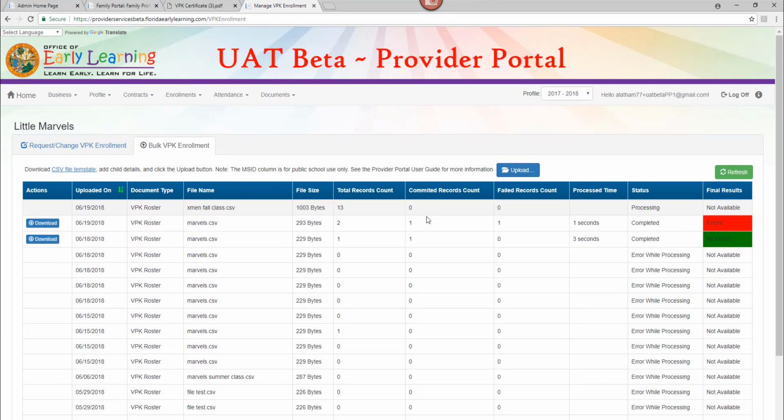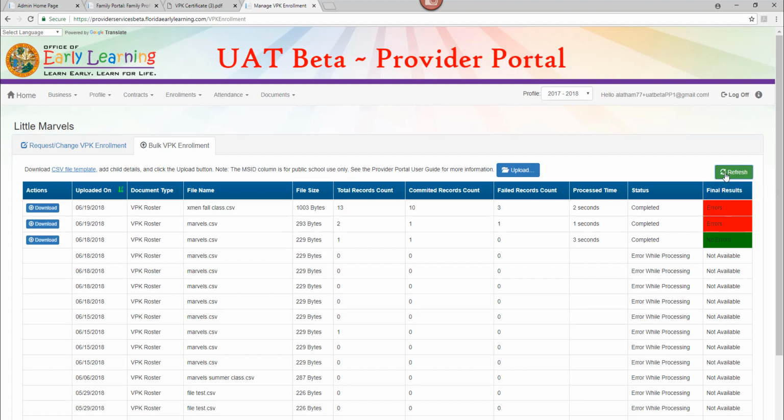13 records were in the file. It says processing. This is very important. As soon as you upload, when it's done processing, when the line is no longer green, you have to click refresh. Refresh, and now it gives you the results. We had 13 records in the file, 10 are committed, 3 records failed. The status is that the processing is complete and we have errors. What were those errors? Let's go take a look.